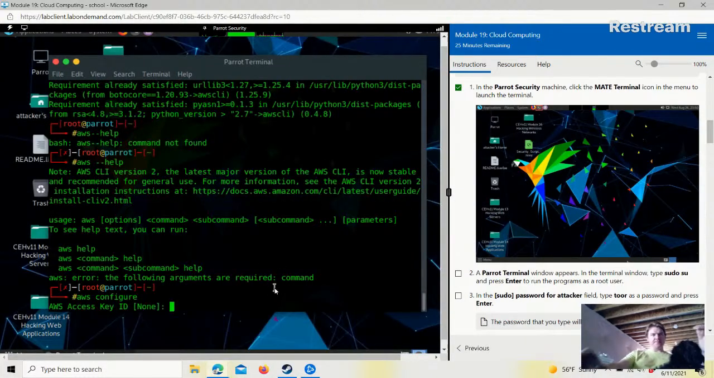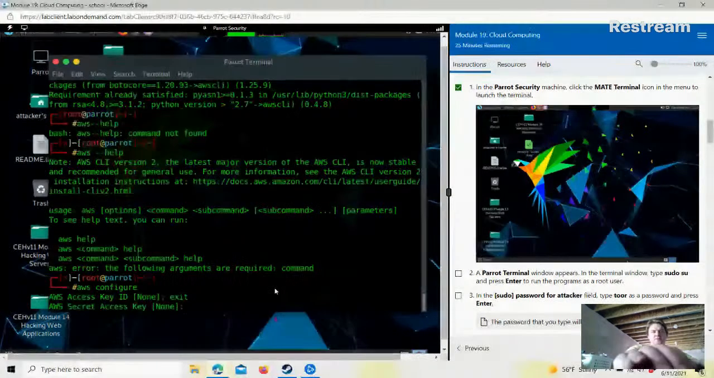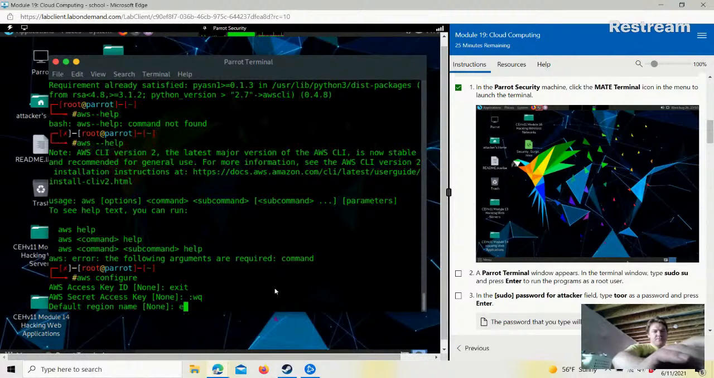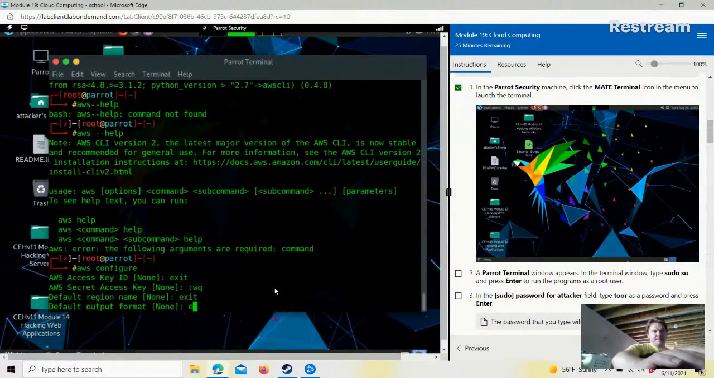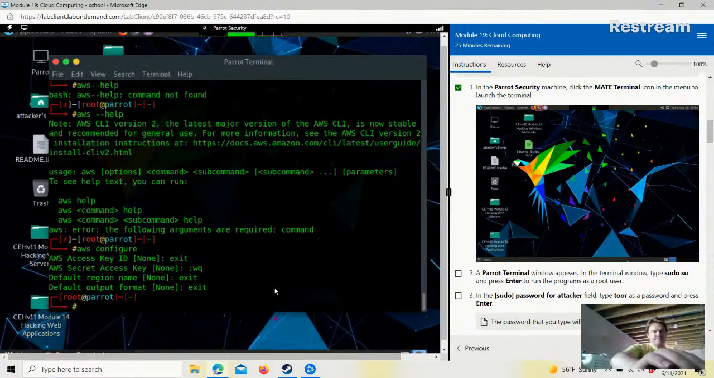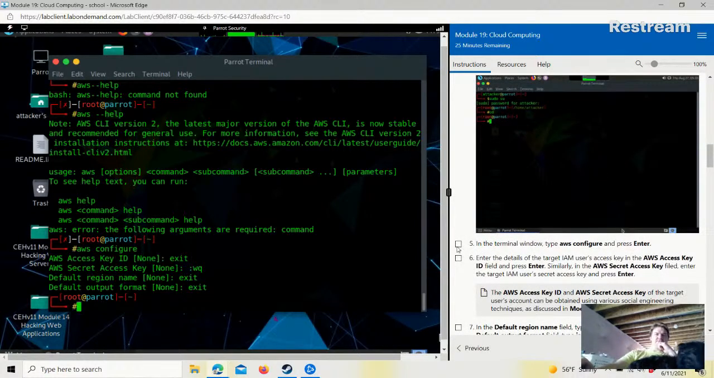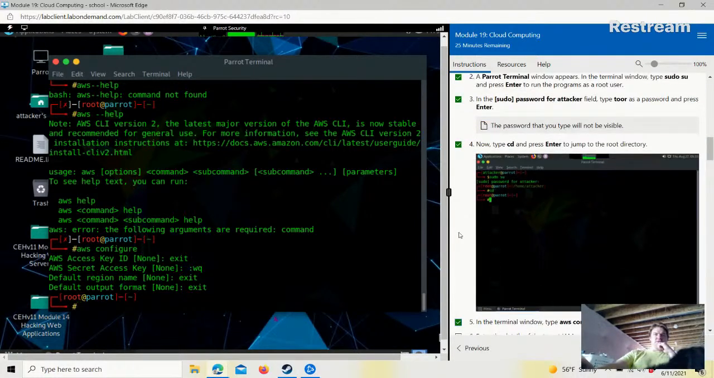Already there. Hit exit. WQ will work. There we go. We're already in here. Okay, let's go to the next step.